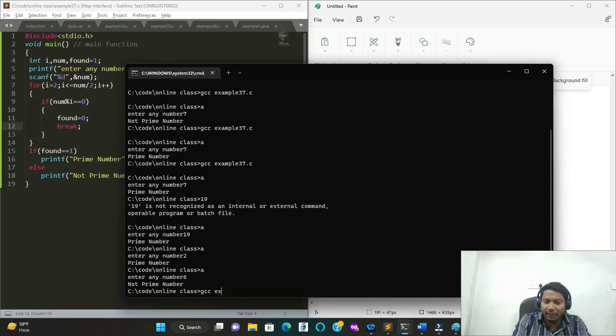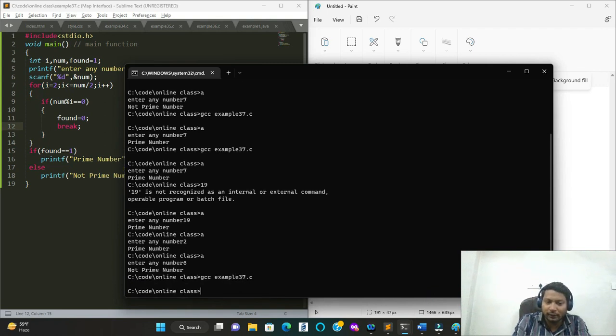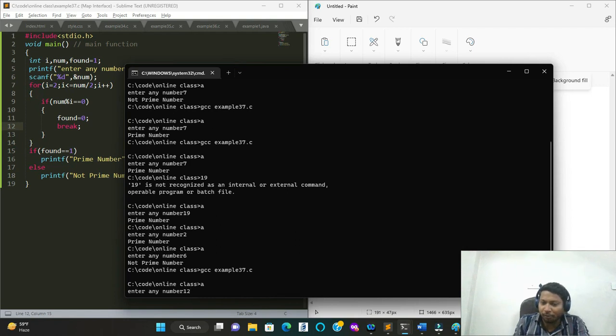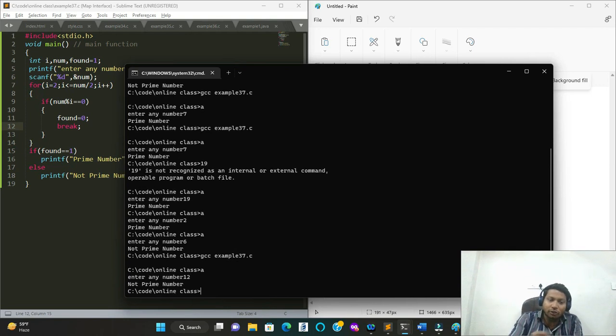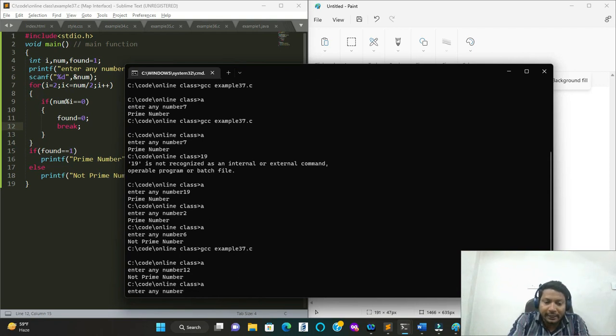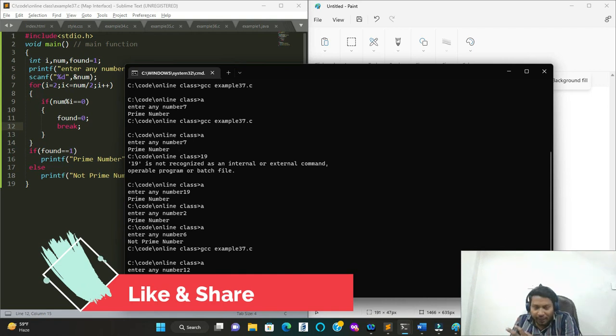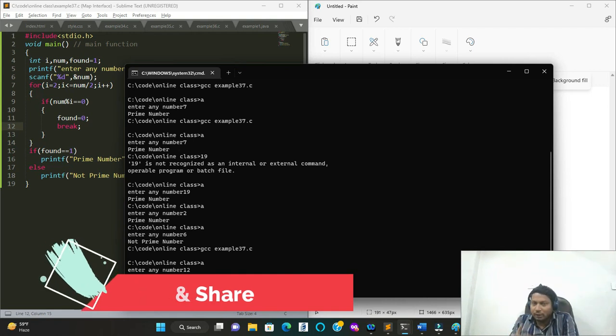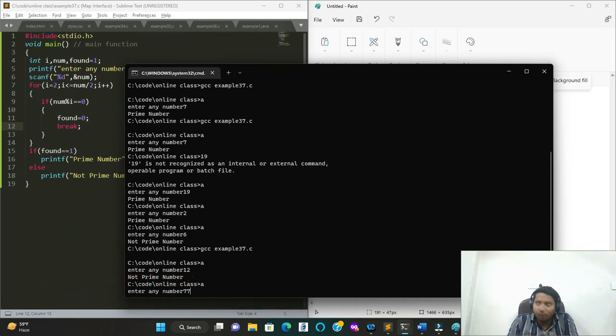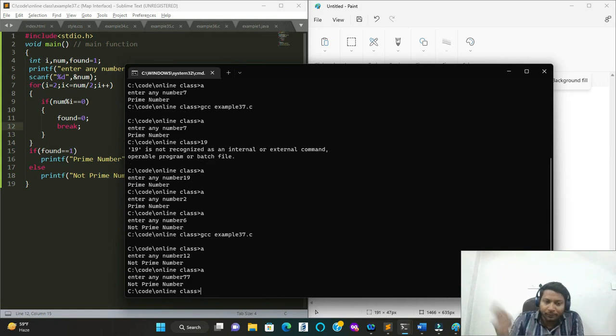Okay, gcc example 37.c. Yeah, 12 is not a prime number, because 12 has factors 1, 2, 3, 4, 6 and 12. More than two factors, so this is not a prime number. But 77 is a prime number? Check yourself. Is 1 divisible? Of course. Is 2 divisible? No. 3, 4, 7? Yes, some are divisible. Is 11 divisible? Yes. More than two factors, so this is not a prime number? Yes.